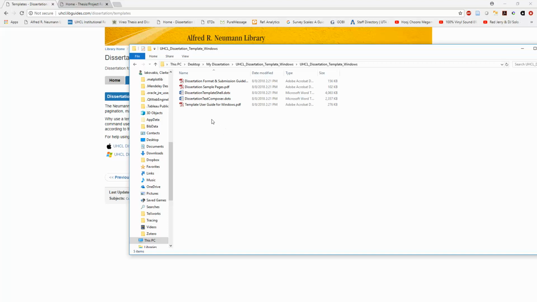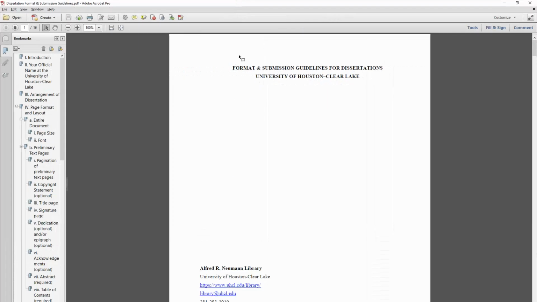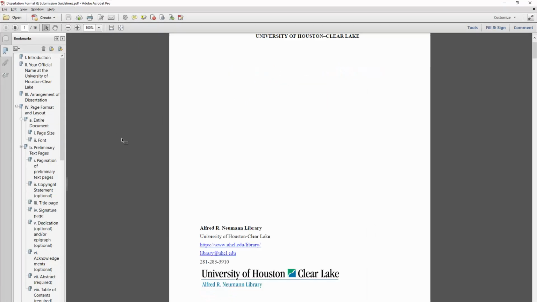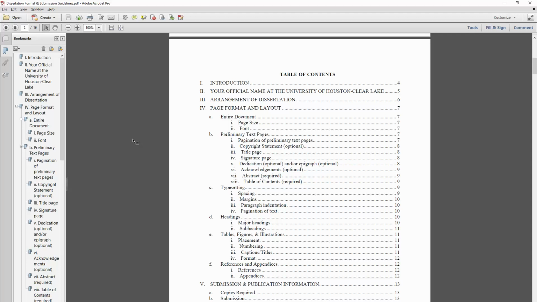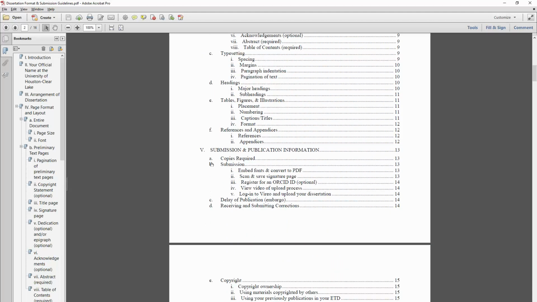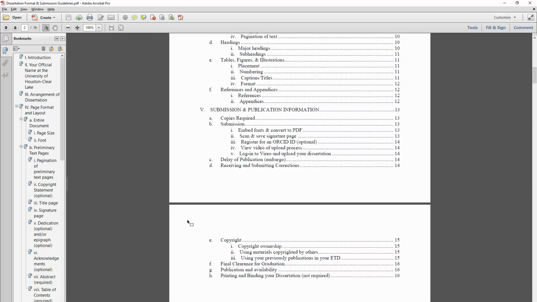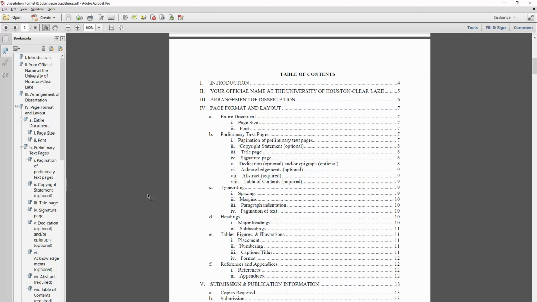I'm going to talk a little bit about the PDFs. The first PDF is the dissertation format and submission guidelines. This will explain several of the format and submission requirements. So it talks about the font, the pagination, the margins, the page order, and then when it comes time for submission, it discusses how to submit your thesis, project, or dissertation to UHCL. Even if you're using the template files, I do suggest that you read this document over so you know what's going to be expected of your document.